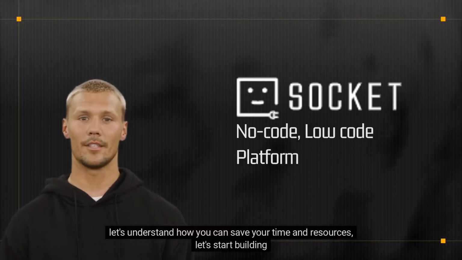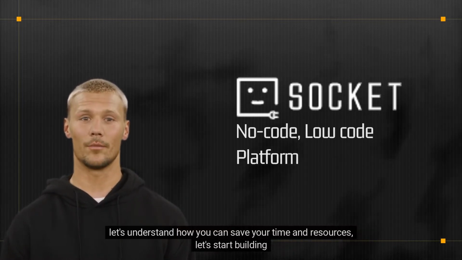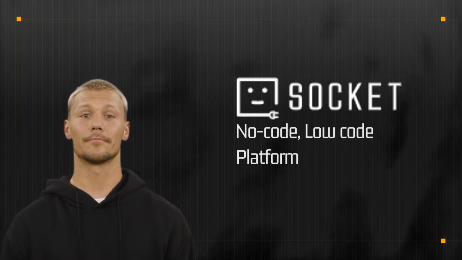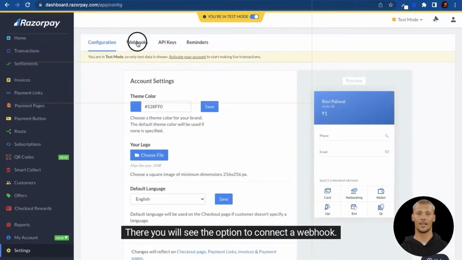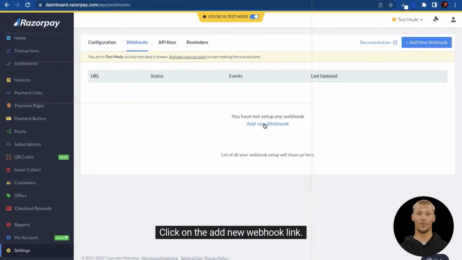Let's understand how you can save your time and resources. Let's start building. First, you need to log into your Razorpay account, and then go to the setting page. There you will see the option to connect a webhook. Click on the Add New Webhook link.